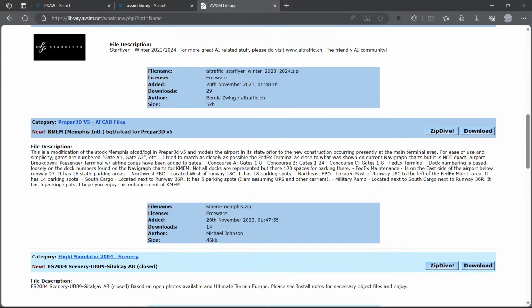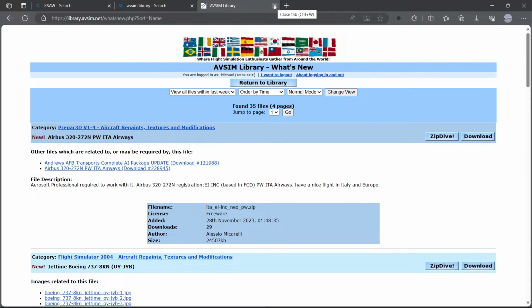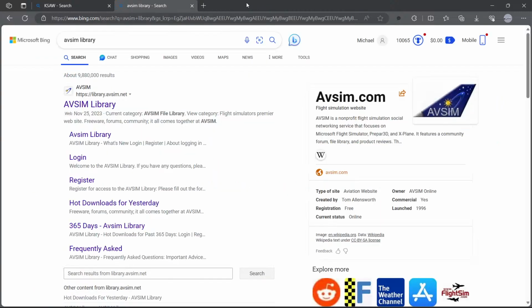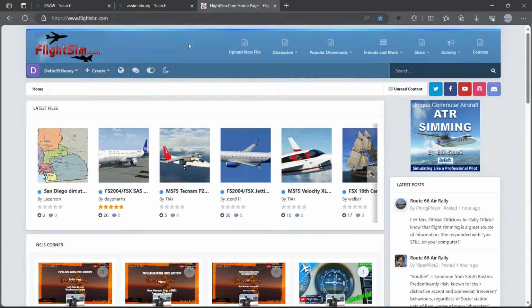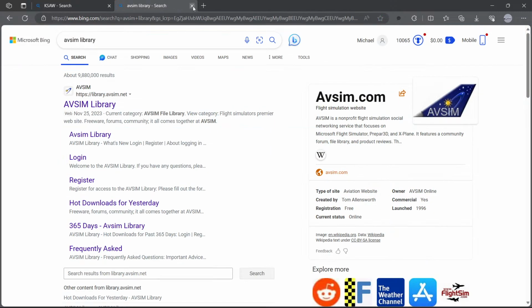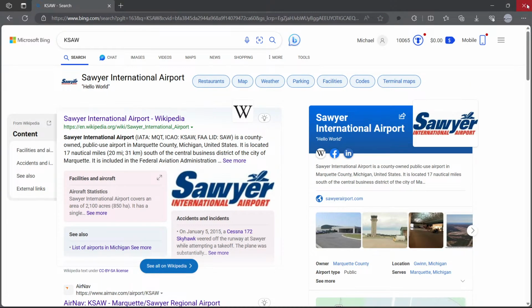Anyways, yeah, my Omaha AFCAD's not online. This is my Memphis. So I did a modification of the Memphis AFCAD, or did a modification of the airport and got the gates all straightened out and fixed and stuff like that. So that's in the AvSim library. I'll put it on the flightsim.com library at some point, and I'll upload it there and stuff like that.